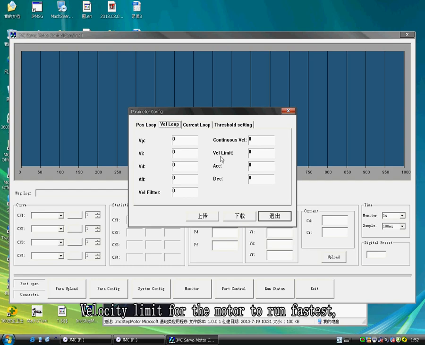Velocity limit is for the motor to run at its fastest. The factory default values are 16 and 383. This parameter cannot be modified. You must ensure that the values are 16 and 383 before downloading the modified parameters in the speed loop. Otherwise, there will be a system alarm.